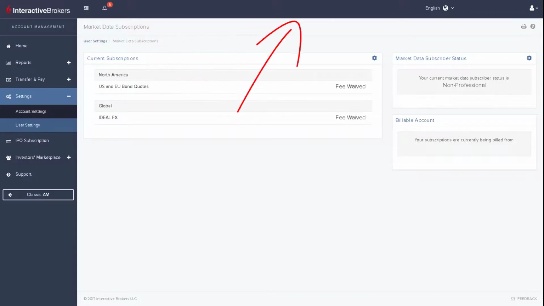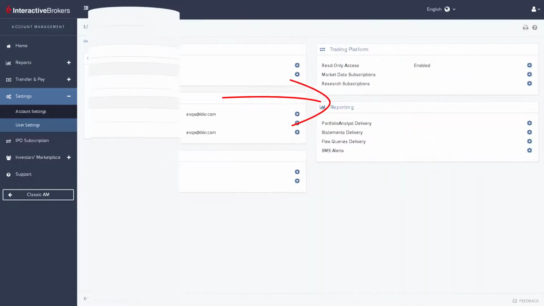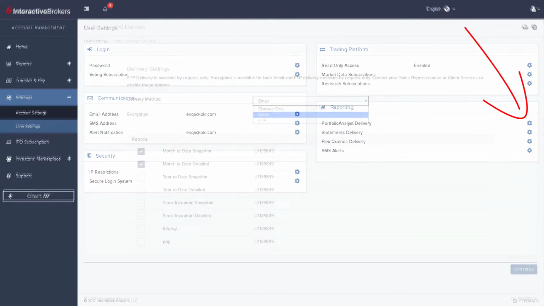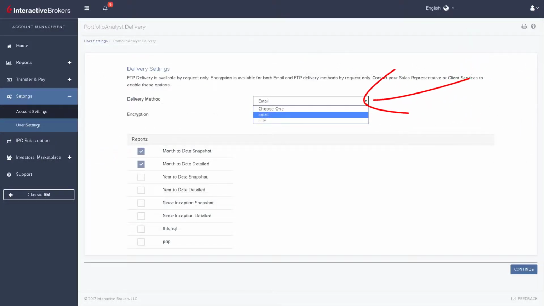Use the blue wheel to access the entire list of research available and add to your current subscriptions. From the reporting area, use the configuration wheels to access delivery settings and formats for portfolio analyst and statements. Choose email or FTP delivery, the periodicity, and level of detail for your reports, and click the Continue button when ready to confirm your settings.